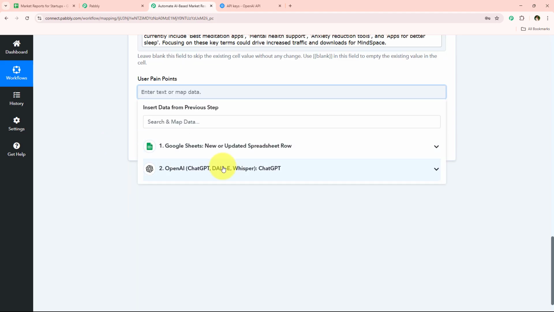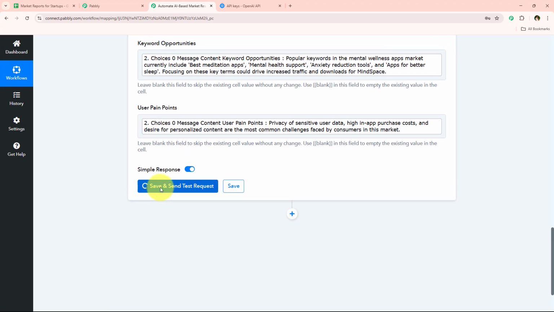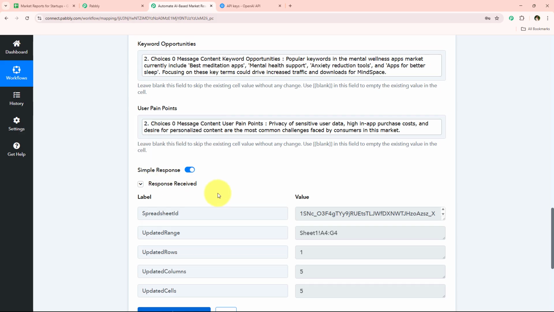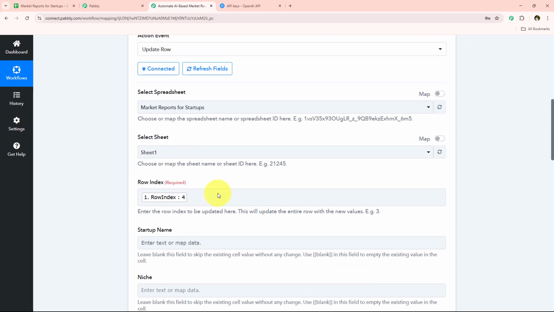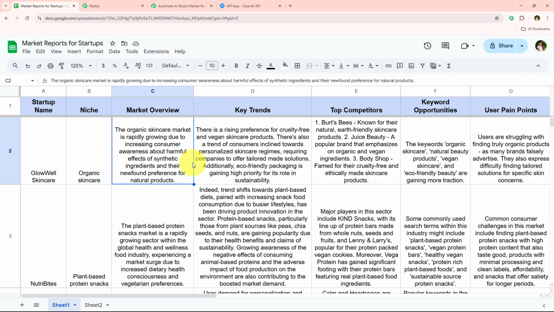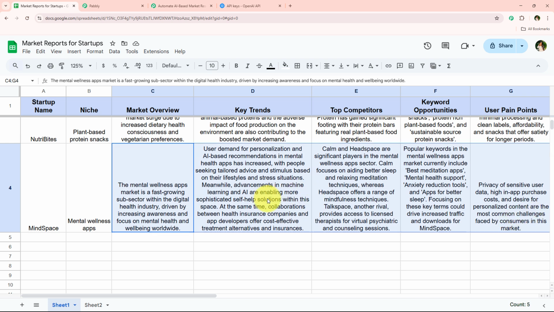So yes, you can simply map these details from the response of your OpenAI and click on the blue button which says save and send test request. And with this, we have successfully received the positive response that we have added these details into our Google Sheets. So I'm simply going to open my Google Sheets, and over here I'm going to check if the details have been added. And yes, you can see the details have been added.